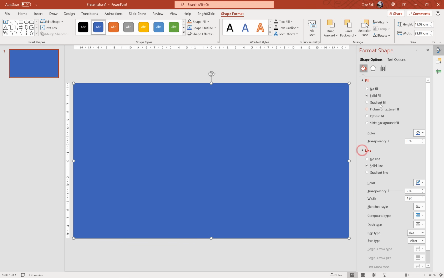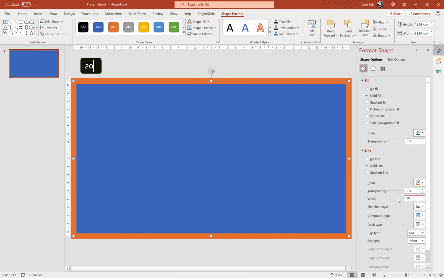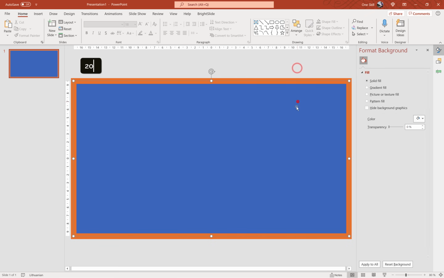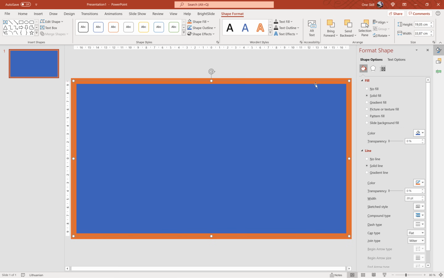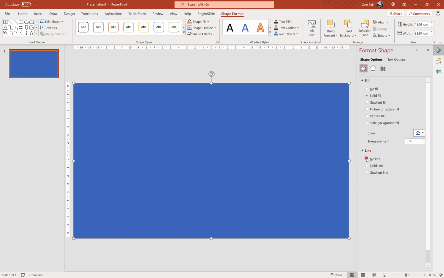All shapes in PowerPoint have fills and lines. So this rectangle has a line as well, but it's very small, we can't see it. Let's make it orange and let me increase the width to 20 points. And now you can see that this rectangle has an orange line. But in this case, we don't need a line, so let's just choose no line.